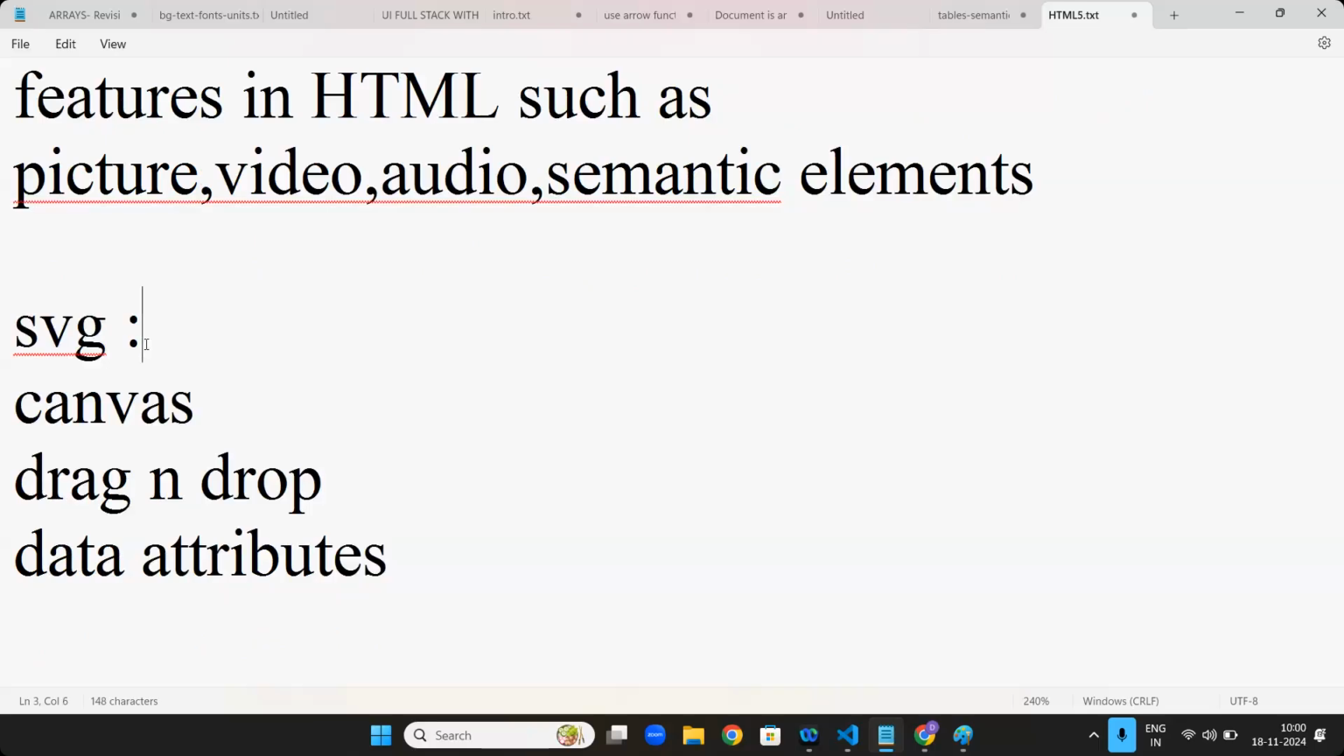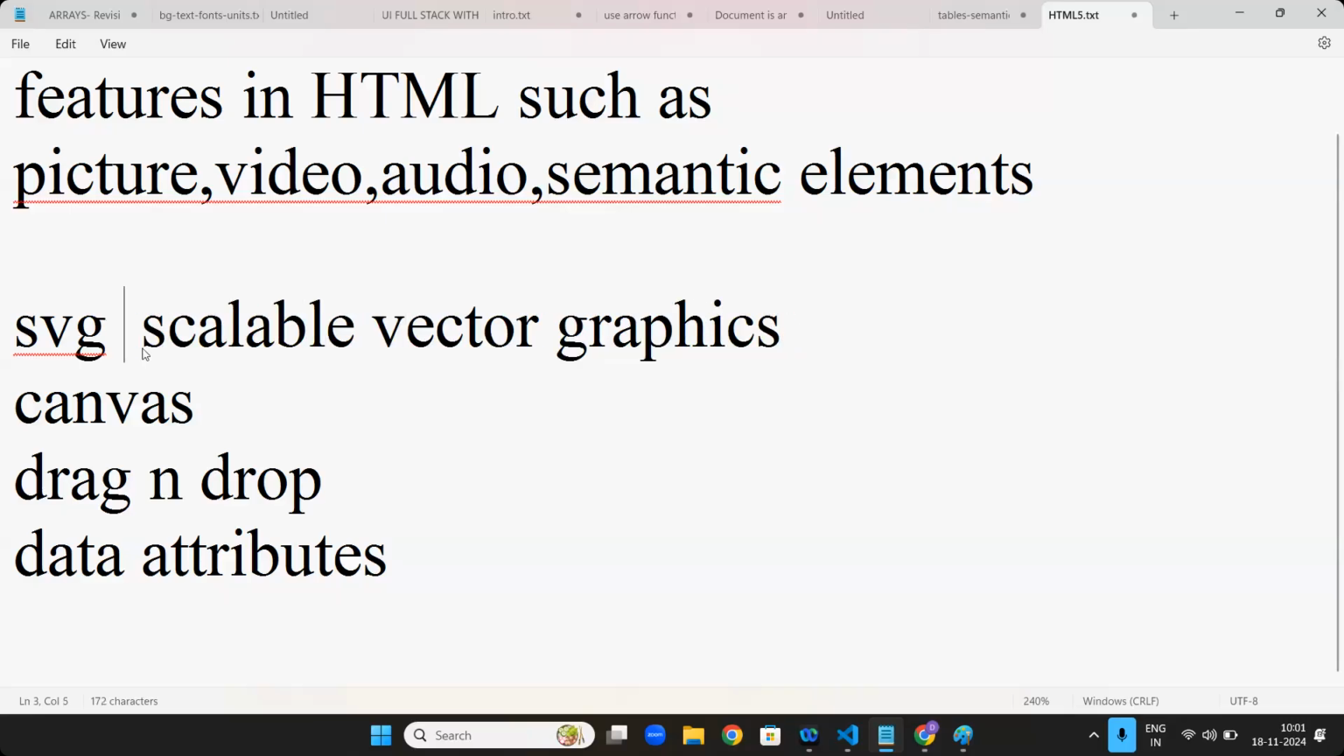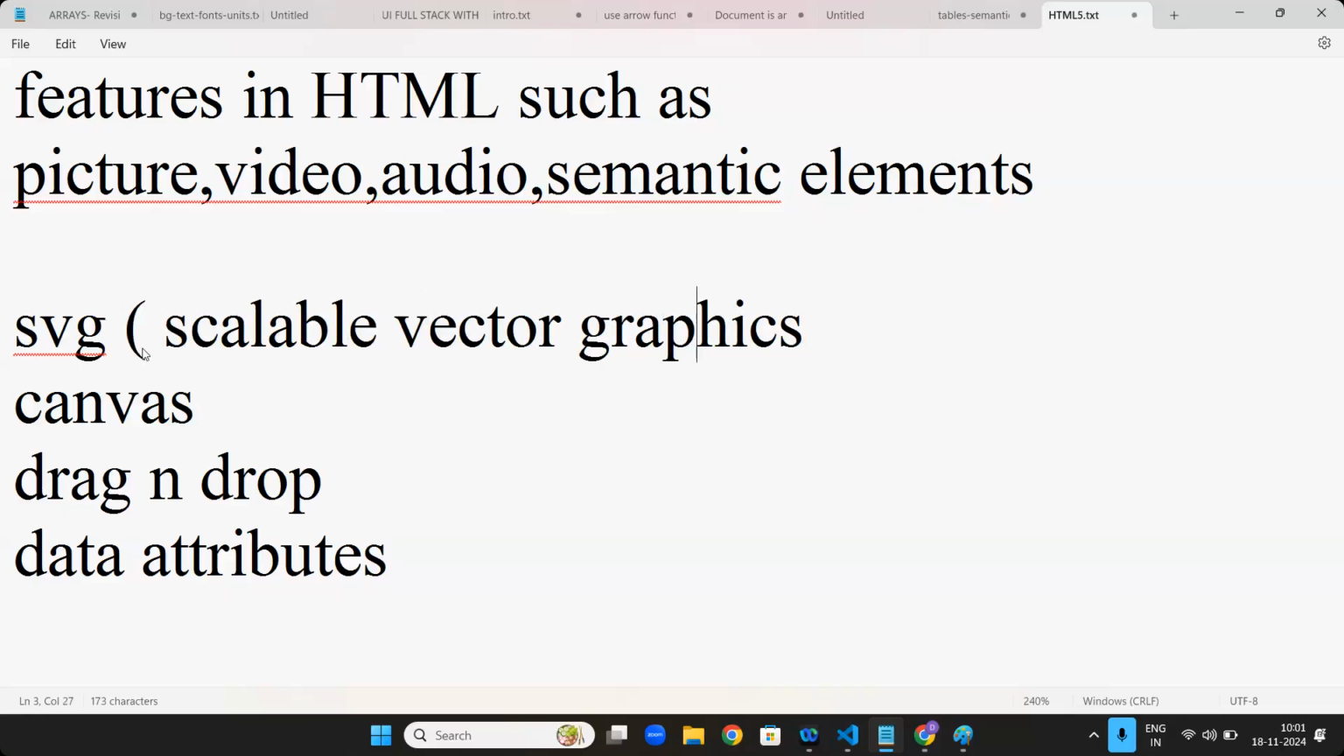Does anyone know the full form of SVG? Does anyone here have any idea on SVG, sir? Scalable Vector Graphics. Scalable vector graphics means those elements you can scale however you want.